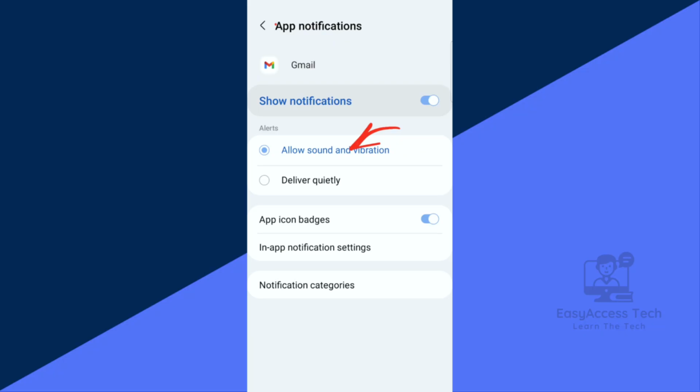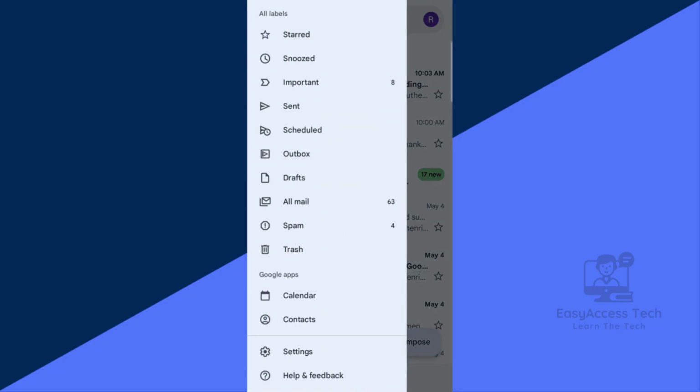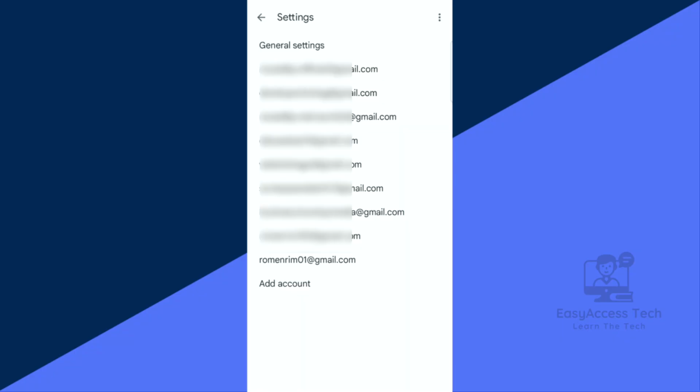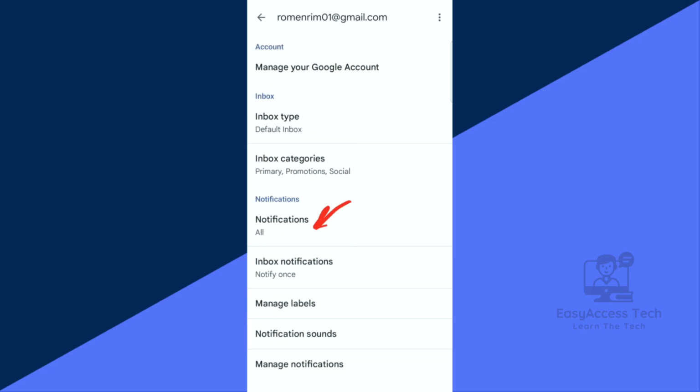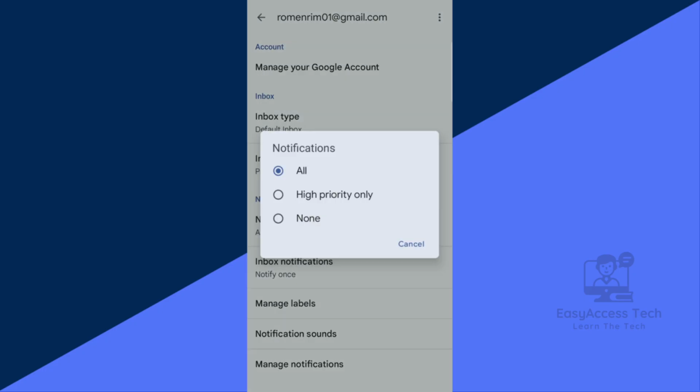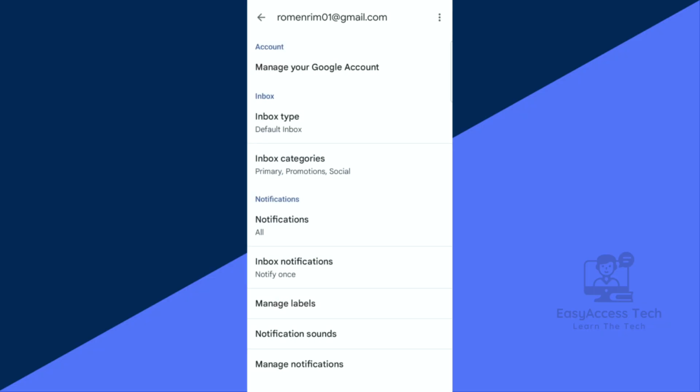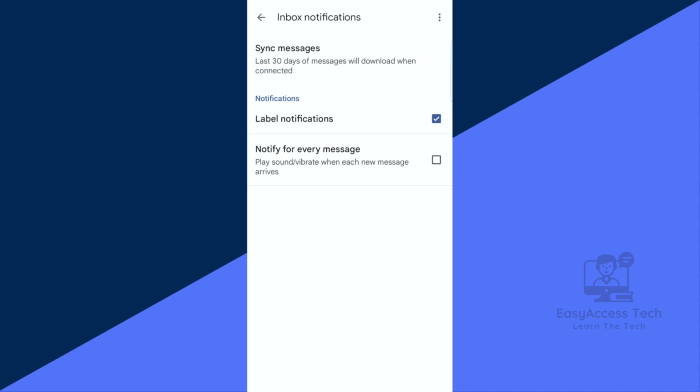After that, just go back again and go to the settings by following the same process. This time, tap on your Gmail account, the one you want to fix. Now tap on notifications and make sure it is set to all. Now check the inbox notifications. Open this and you can turn on notify for every message, but I will not suggest that because sometimes it is very boring and distracting. But if you want, you can do that, though I recommend keeping just this.